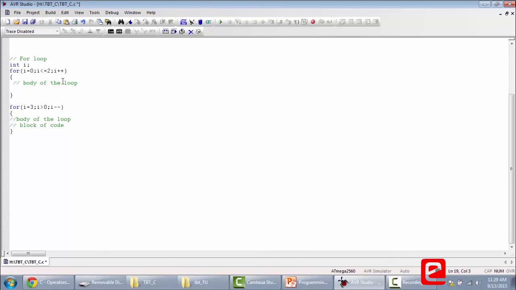That is the body of the loop. In terms of execution flow, the for loop is exactly similar to the while loop. That is, the initialization of the loop control variable, then the condition check, then the body of the loop is executed, followed by the updation of the loop control variable, then the next condition check, and this looping process is continued as long as my condition evaluates to true.